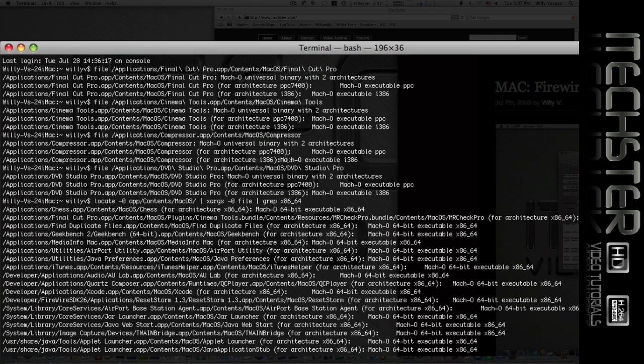I looked at Compressor because anyone that knows me personally knows that I love Compressor. Out of all the applications in Final Cut, Compressor is my favorite. That is also 32-bit. And DVD Studio Pro is also 32-bit.